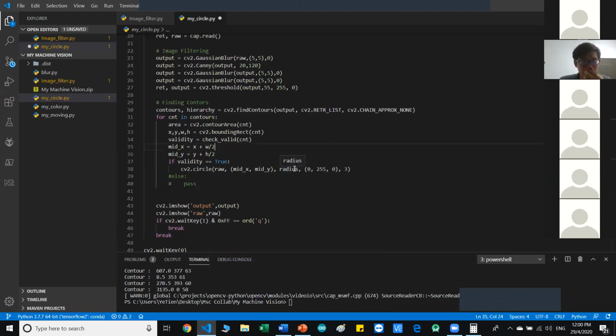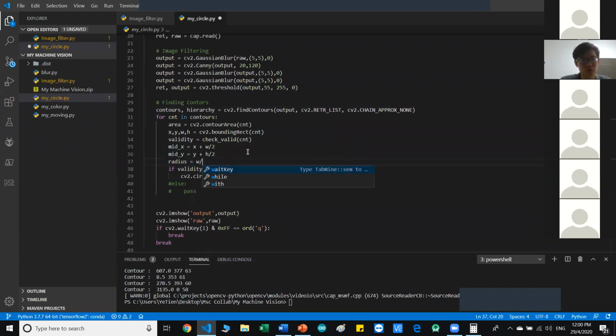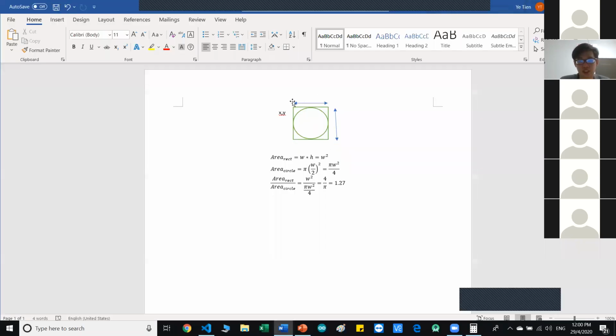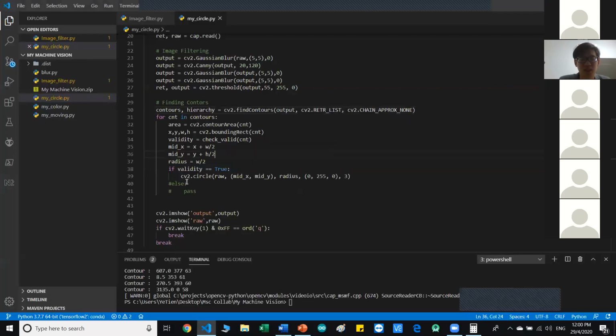What about the radius? The radius I just say is equal to width divided by 2. It's easy, just W divided by 2 will be the radius. Then I pass in the color I draw, a green color, and then I put the thickness to 3. Okay, so let's see.